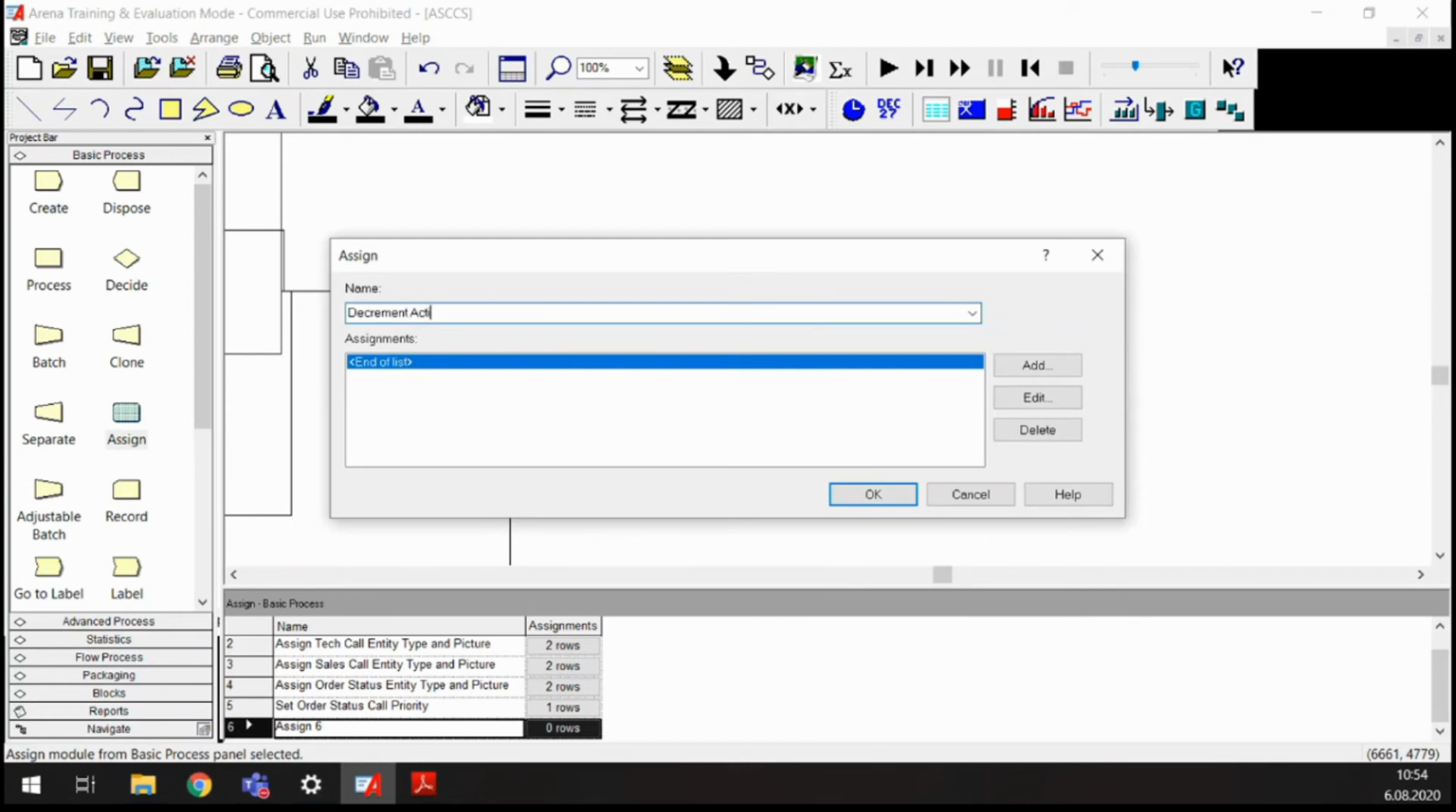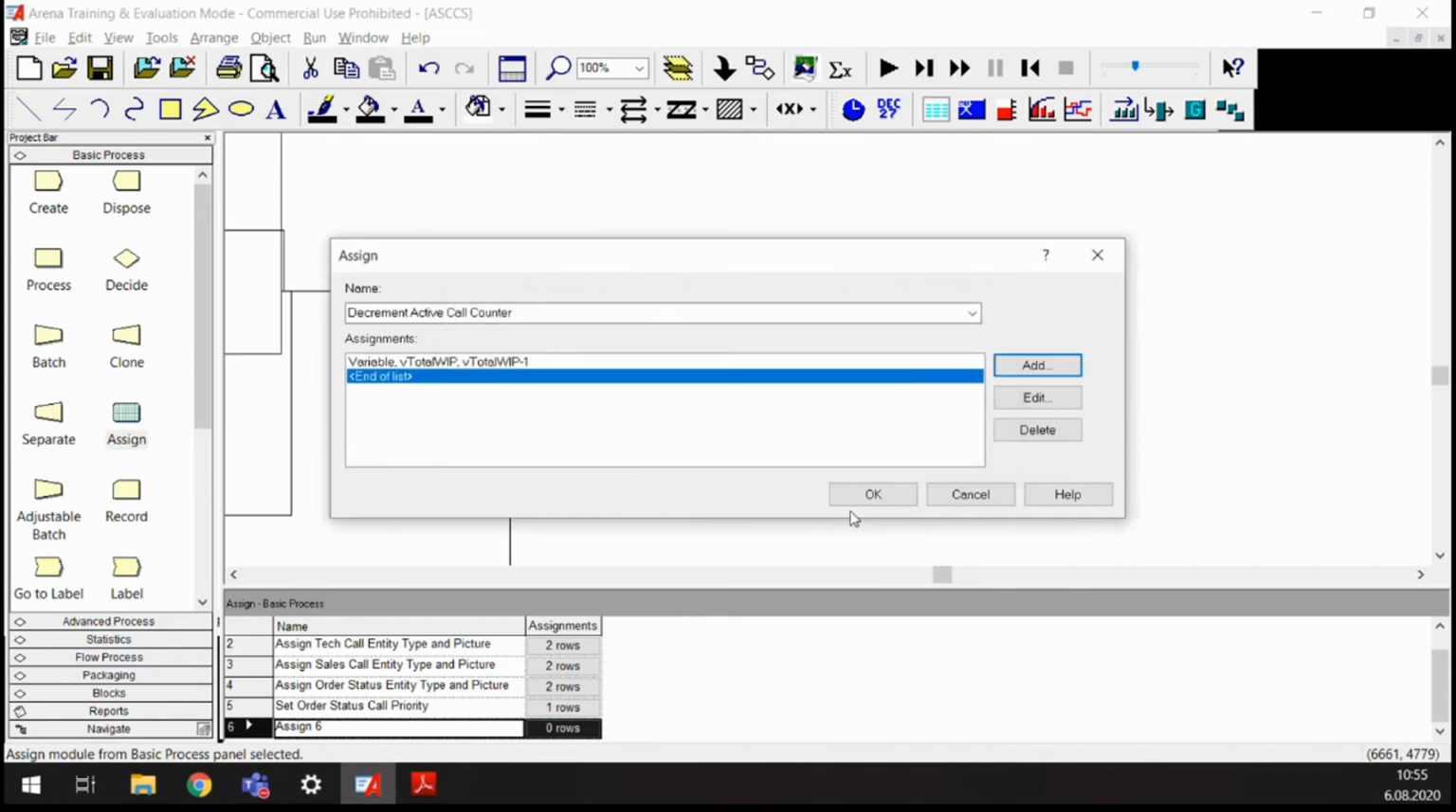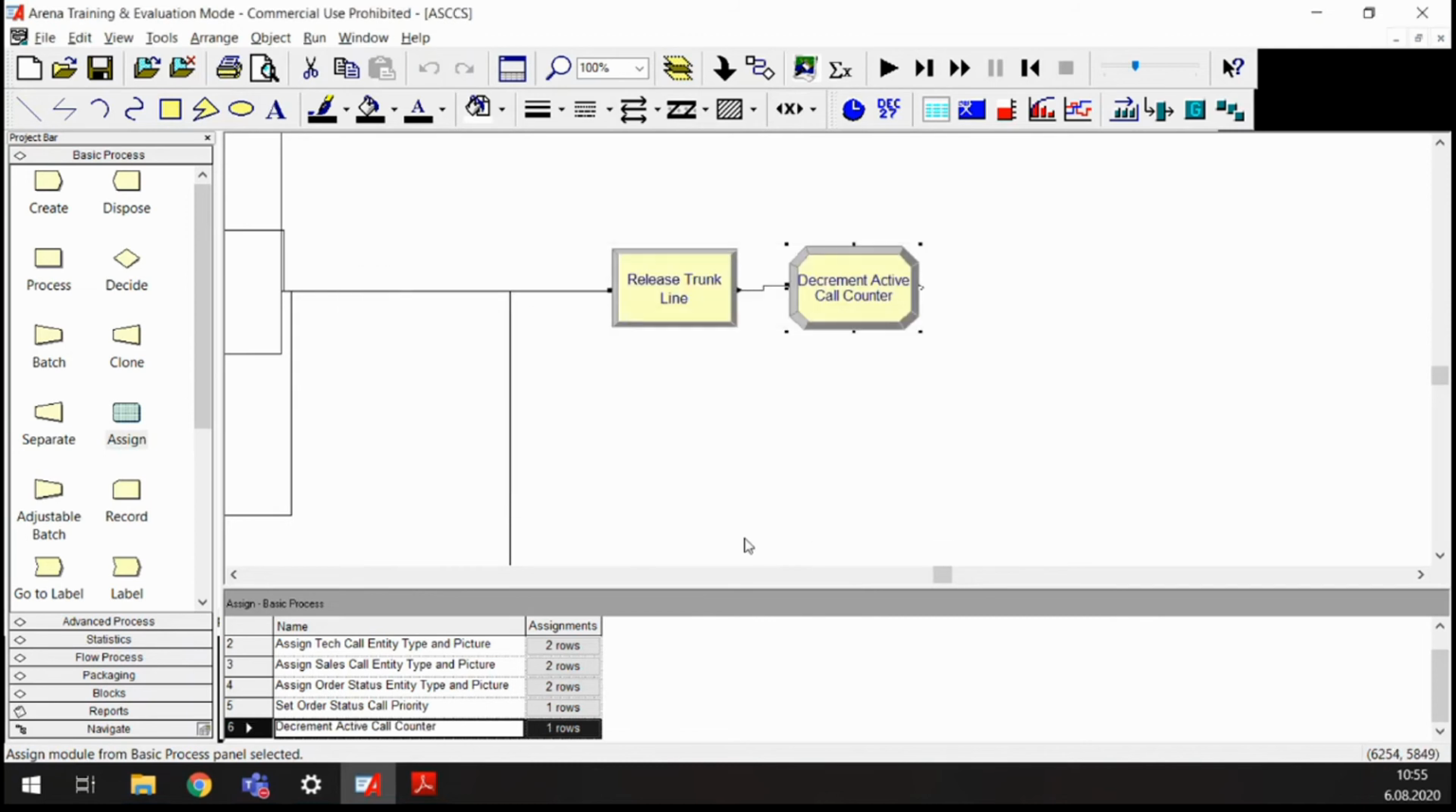I will name that assign module decrement active call counter. And here I am going to change the variable. Which variable? V total WIP, which I have created, with a new value. The new value is going to be V total WIP minus 1. So this means subtract 1 from that value and update it. Okay, so I click OK here.